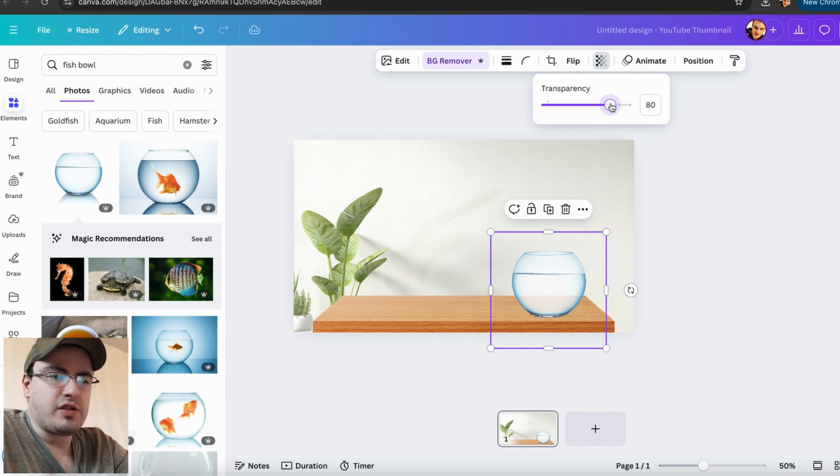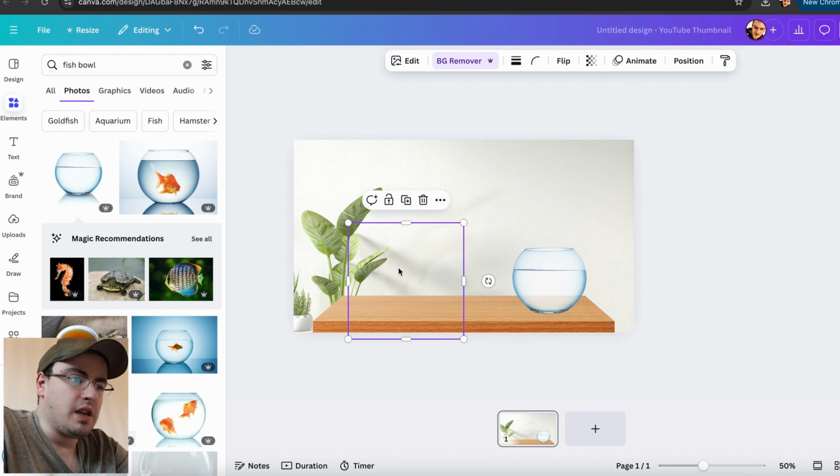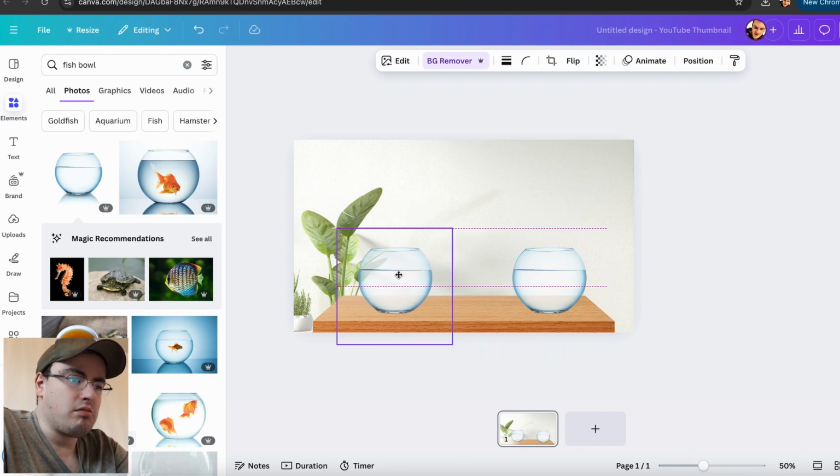If you add a little bit transparency to glass, you get a more 3D feel on your thumbnail, like this. I'm going to duplicate it right here.